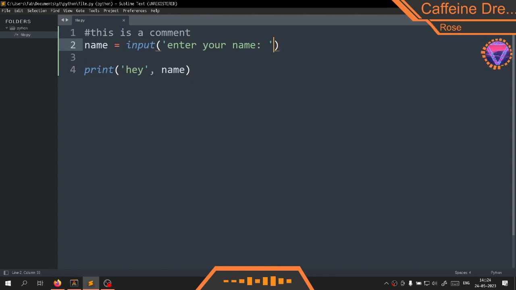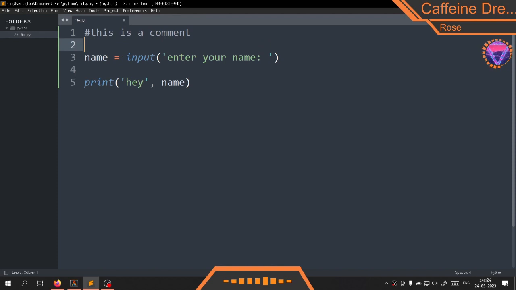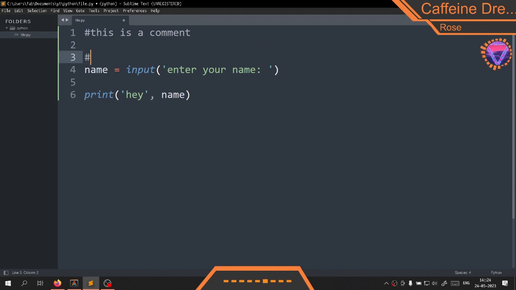So a variable has two parts. Variable has two parts, and the first part is the name. It's the name or label of a variable.